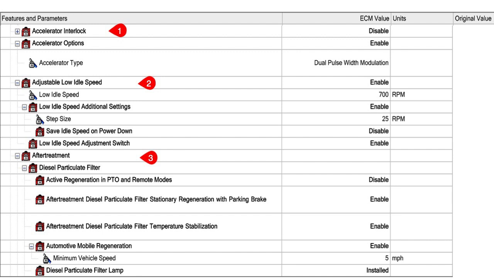First, some things you need to know. You see up at the top where the green arrow is, it's pointing to features and parameters, and then ECM value and units. That header bar in the Insight program is at the very top, and then as you scroll down, you don't see that again. Now, it used to be that if you were connected to an ECM and you clicked on the features and parameters bar where that arrow was, it would reverse the alphabetical order.